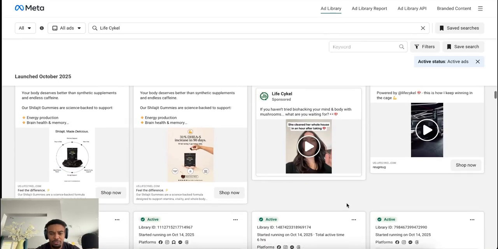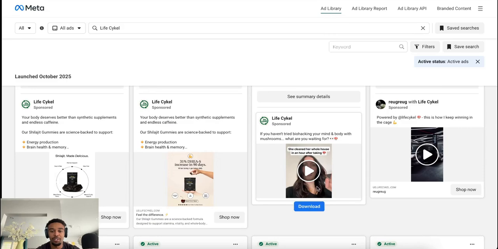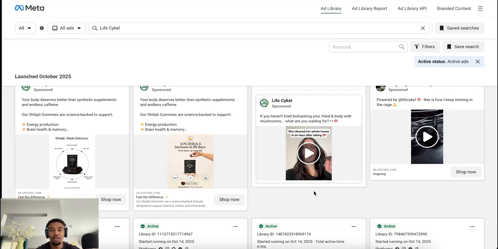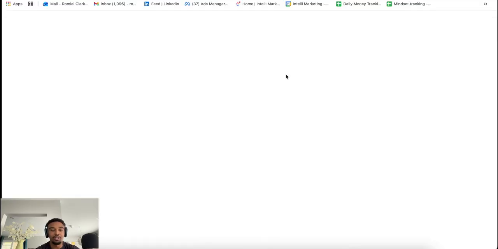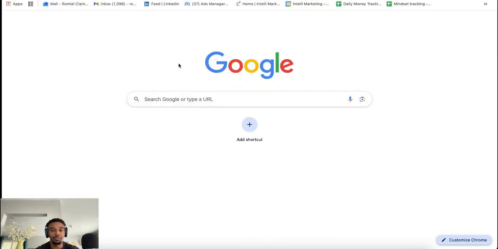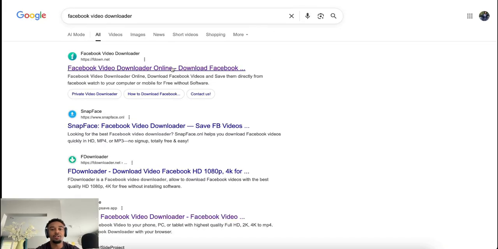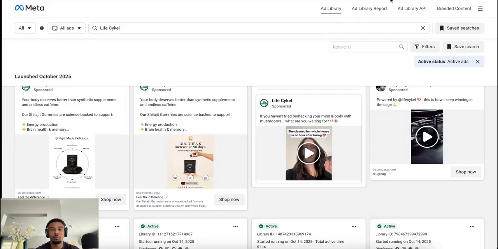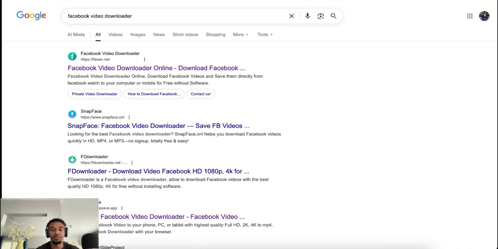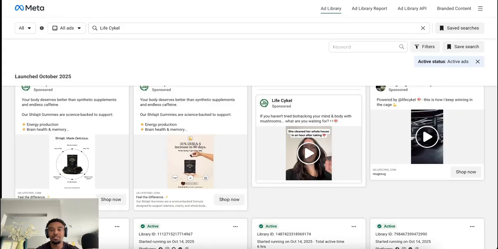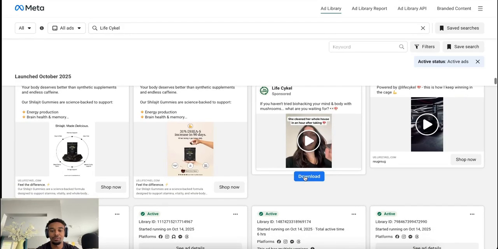So all you have to do is go to a UGC video, and then you want to download that video. You can just go to a Facebook video downloader. So you just go on Google and search Facebook video downloader. The one that we typically use is called fbdown.net. If you have the Chrome extension, you can literally download it straight from here. But if we wanted to take the actual video, you could put the Facebook video link in here and do it that way. But I highly recommend just getting the extension, that way you can do it easily like this. So we're going to download this video.